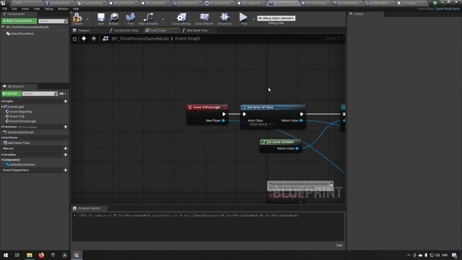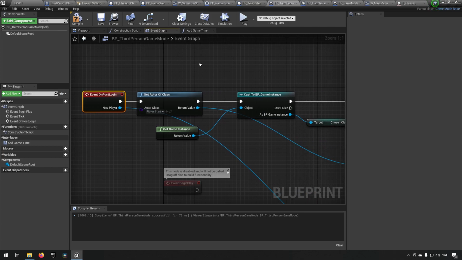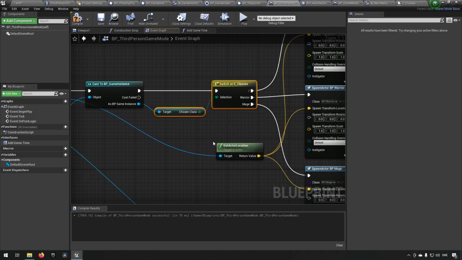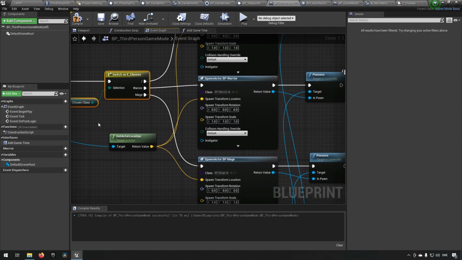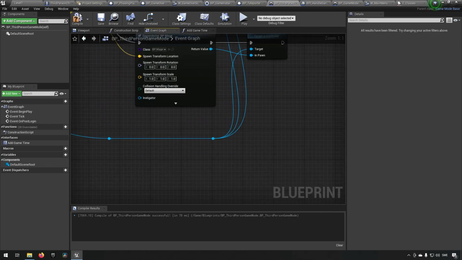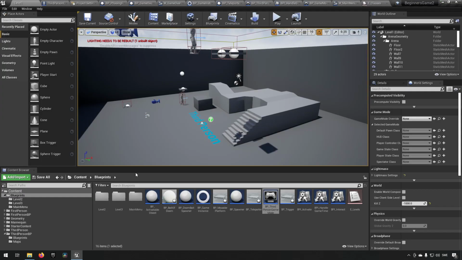So when a player loads into the map where the third person game mode is active, we'll get a start. We will get the game instance to see which class was picked, and then we'll spawn a character of that class, and then we'll take possession of that class. So I think we're ready to do some testing, I believe.